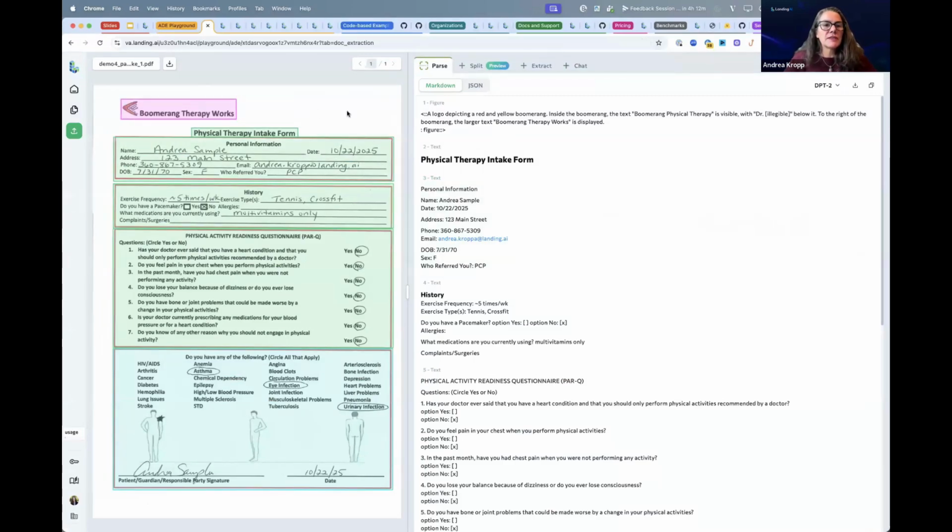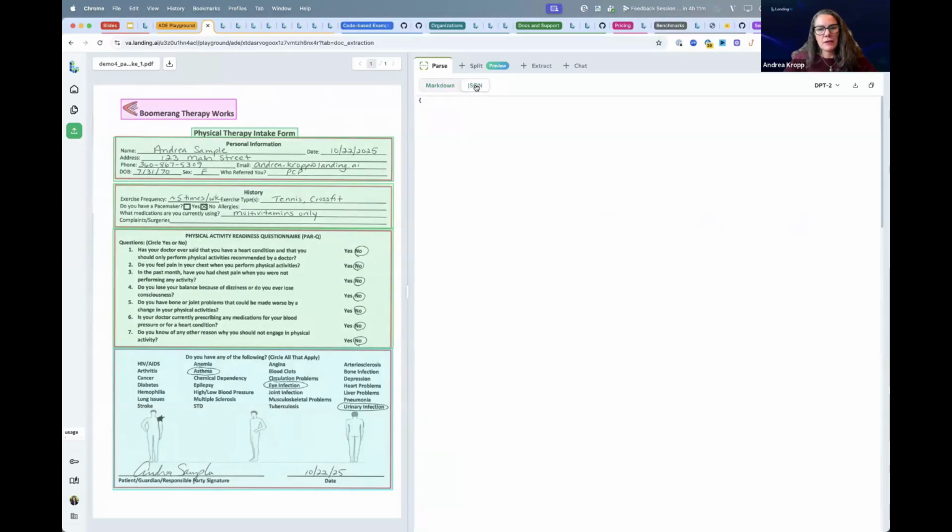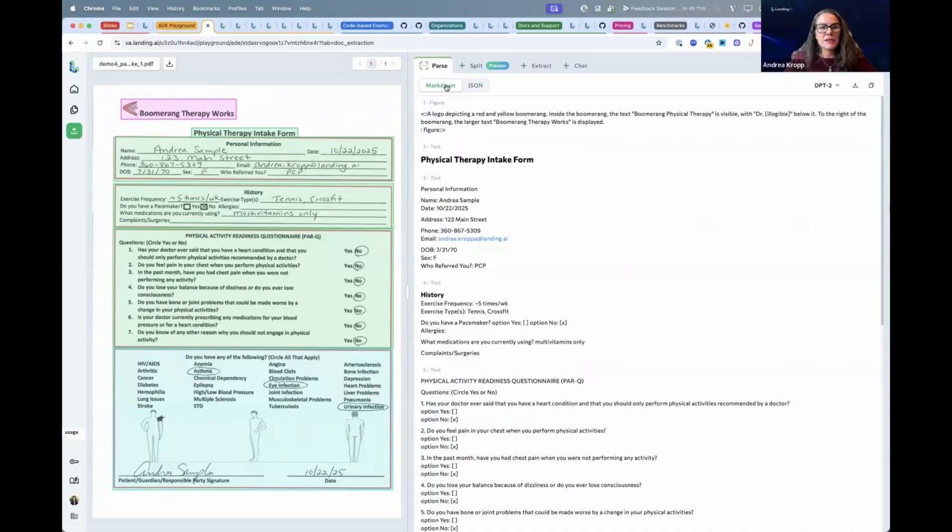All right, so this is a physical therapy intake form, and the colors that you see around the outside here are first the identification of the chunks. So there's a logo chunk in this kind of pink color, a text chunk in green. And then on the right-hand side, we're getting the markdown and the JSON response corresponding to parsing this one document.